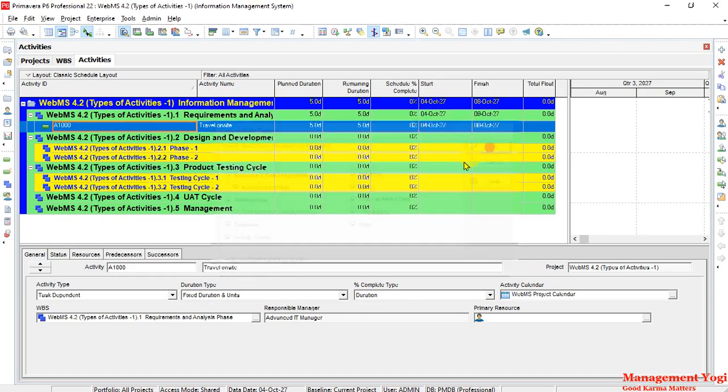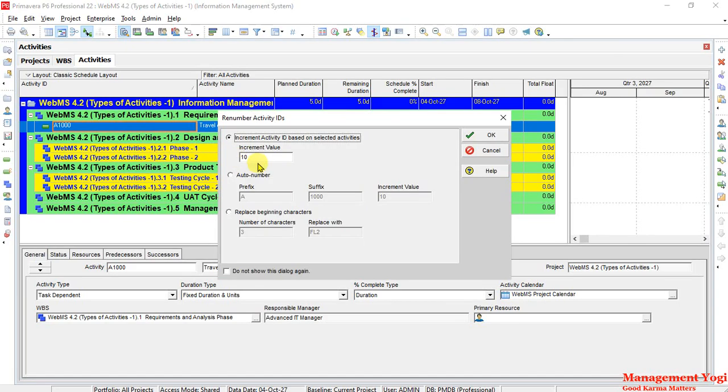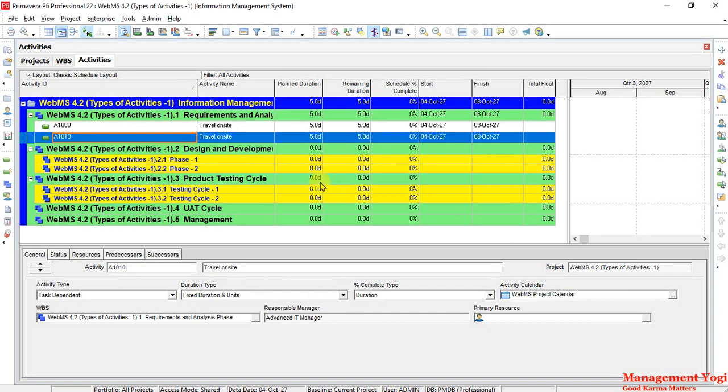I'll say OK. Then again it is asking the incremental value, which is 10. I'll keep it as it is and say OK. Then it became 1010. Earlier it was 1000, now it became 1010. After travel to customer on site, we have another activity. Let us say it is PRD preparation. PRD stands for product requirement documentation.